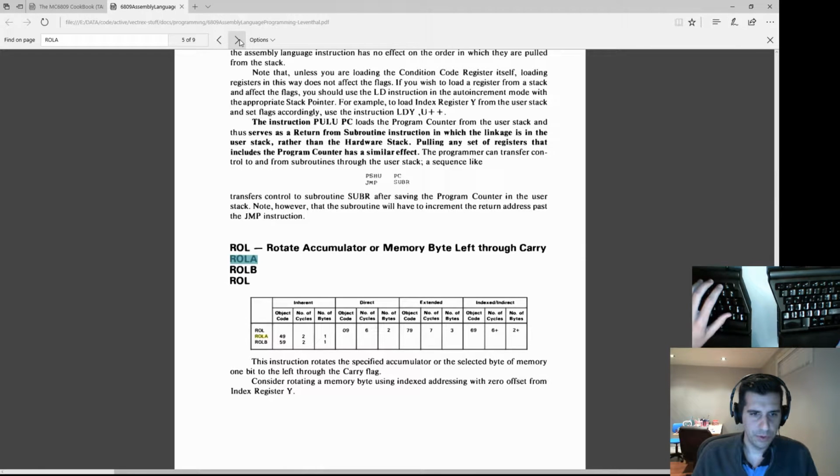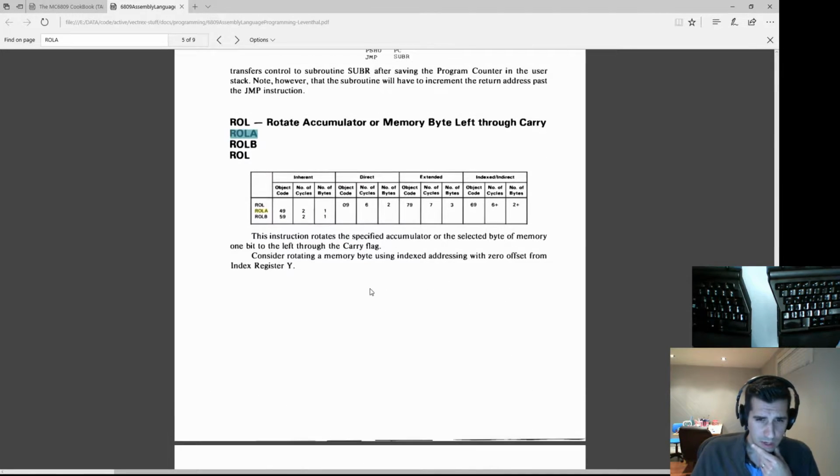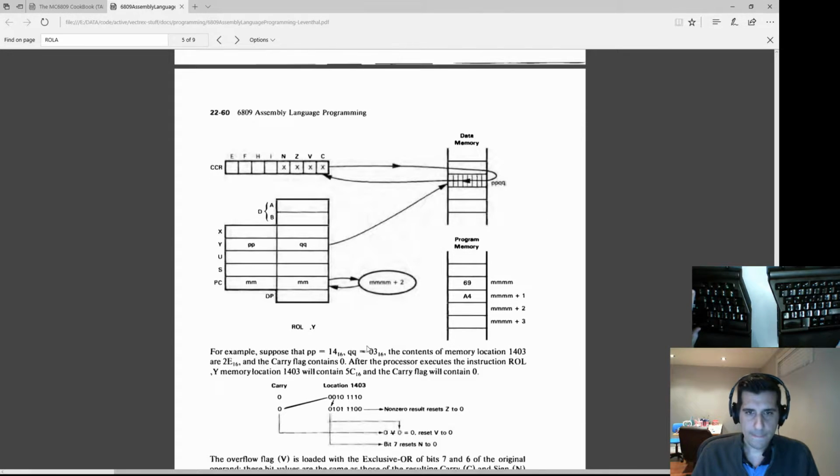Let's see, maybe a few others. This instruction rotates the specified accumulator or the selected byte of memory 1 bit to the left through the carry flag. Consider rotating a memory byte using indexed addressing with 0 offset from index register Y. Oh, a nice picture. For example, suppose that PP is equal to 14, QQ is equal to 03 in hex. The contents of memory location 1403 are 2E16, so 2E.